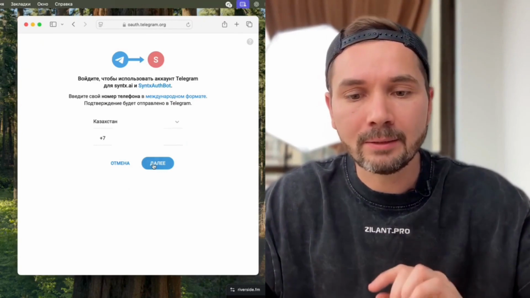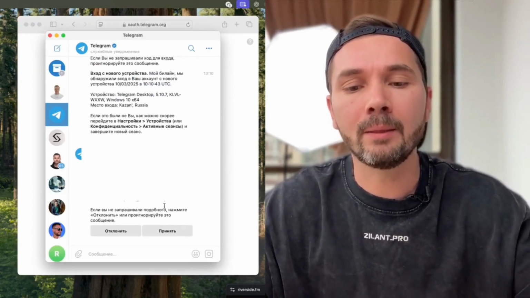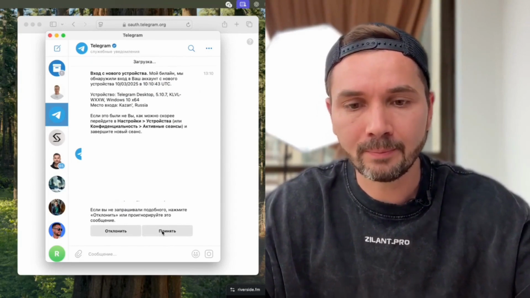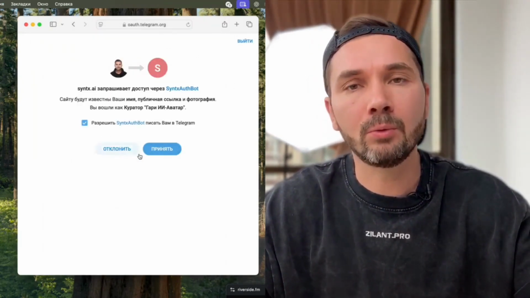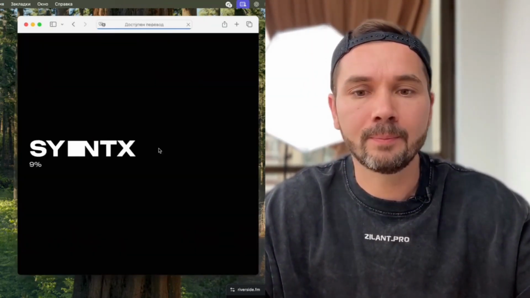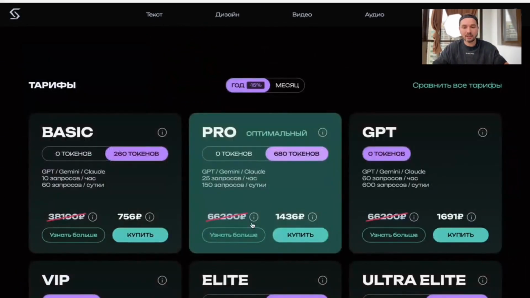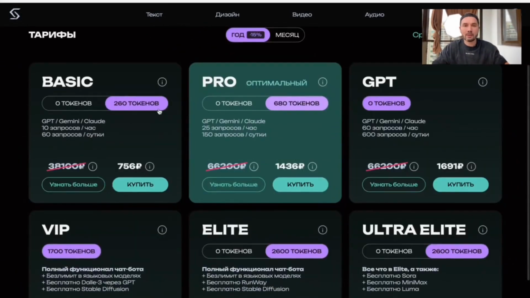I press next. I receive a notification here, but you will receive your notification on the mobile version. I press accept. Here you get a notification to share as well. You press accept. And you enter your personal account where you have credits. You can choose a plan, or you can purchase credits separately. Next, you press refresh here, and note that essentially all the same plans are available as in the mobile app.